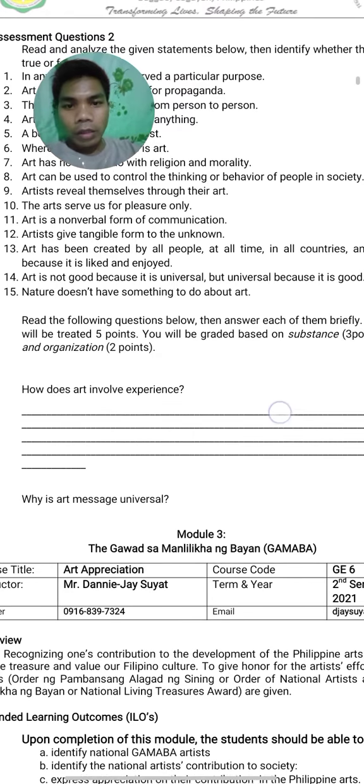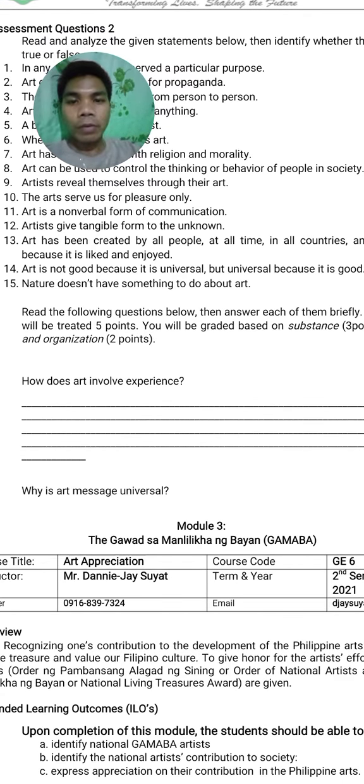And then, number 11, art is nonverbal form of communication. True. Okay. Why this form of nonverbal communication? Because it does not use any language. Okay. So, it's just a mere object or a drawing, paintings, okay, na wala po siyang language, but it expresses something. Okay, so tama po yan.